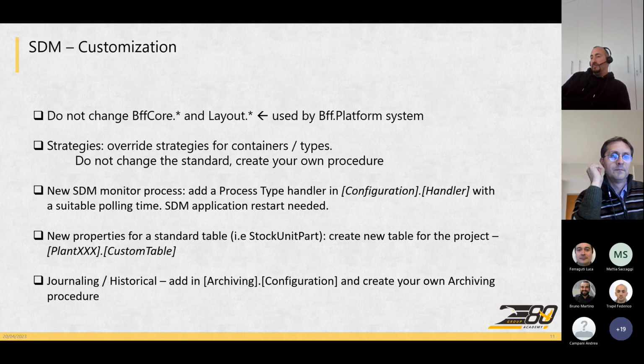And if you do your custom table, of course, journaling and historical should also follow this idea. You will have to build your archiving procedure based on the standard one, of course, retrieving data from your custom tables, and after that you add the table in the archiving configuration list table.